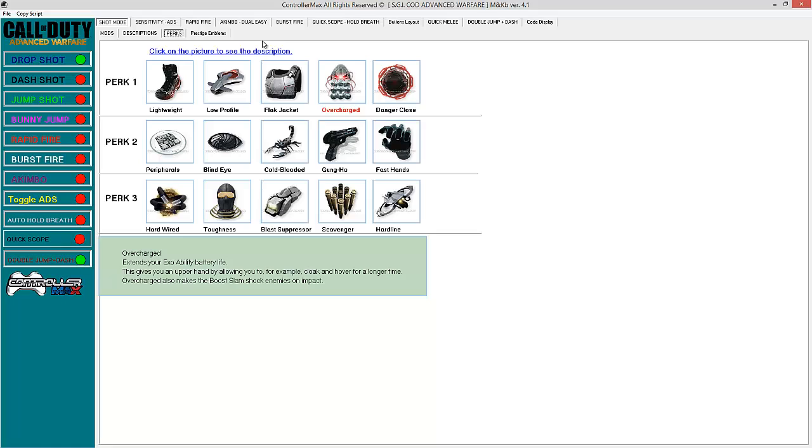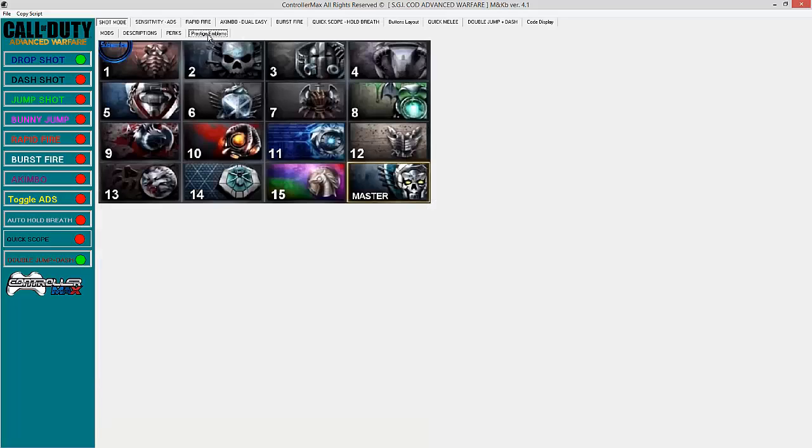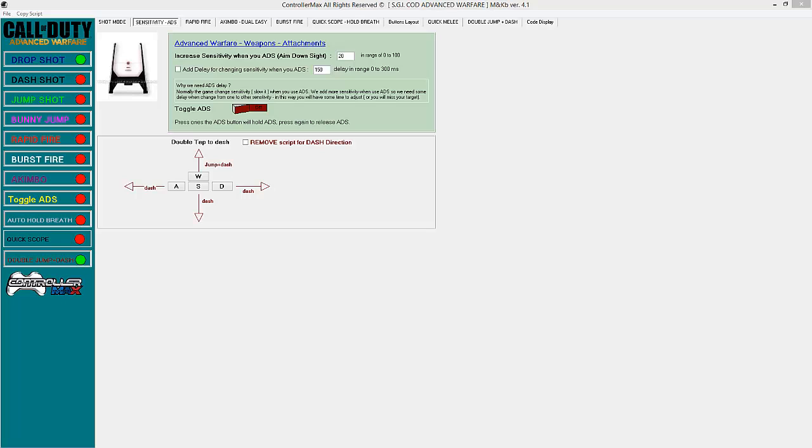With SGI, you are also able to see a picture of all the Prestige emblems by clicking its tab. In the Sensitivity ADS tab, you are able to increase the sensitivity when you are aiming down your sights. You are also able to add a time to wait before changing the sensitivity. We have the option to add the delay to this mod so you will have enough time to lock onto your target for a precise aim before firing.